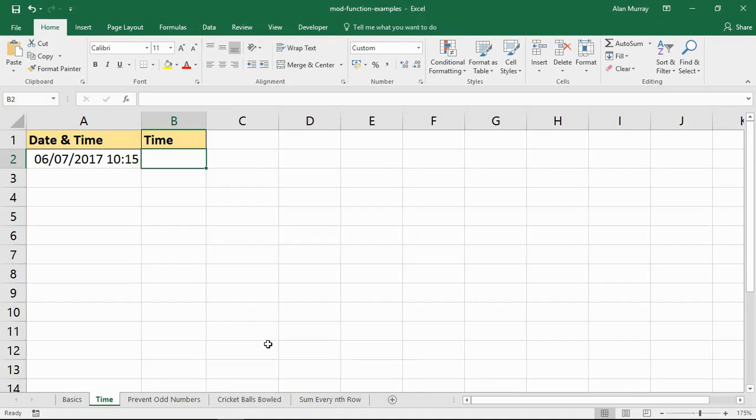So in the first example of the mod function, we're going to see how it can be used to extract the time from a cell that contains the date and time. So I've got one of those in A2, 6th of July 2017, and quarter past 10. Now maybe I want a column of just the times. I don't need the date involved. Well, a mod function can help with this.